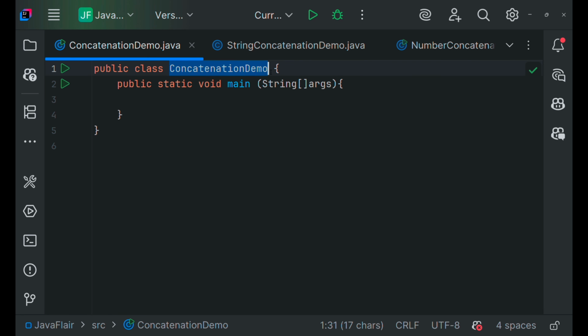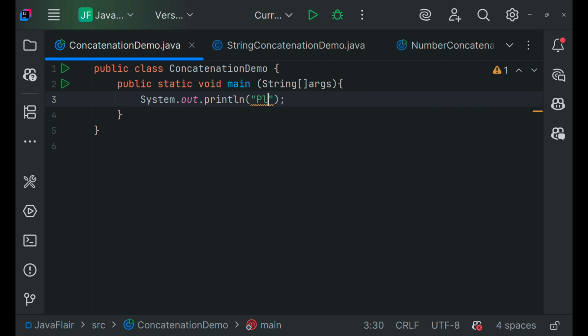I have created ConcatenationDemo as a class, and in the class we already have a main method. Now let me print a statement and see the output. System.out.println, "Please enter your name." This is nothing but a message we are giving for the user to enter their name.